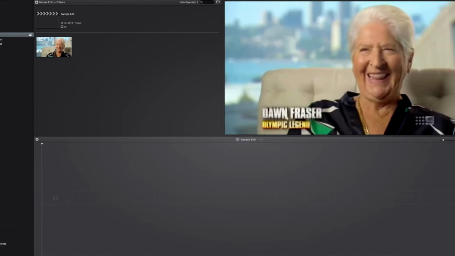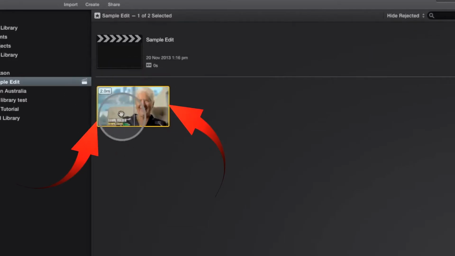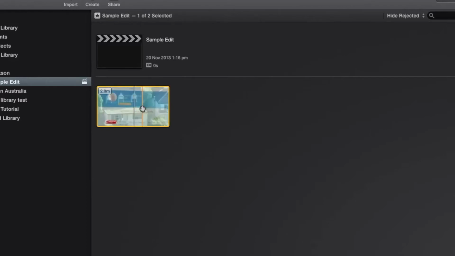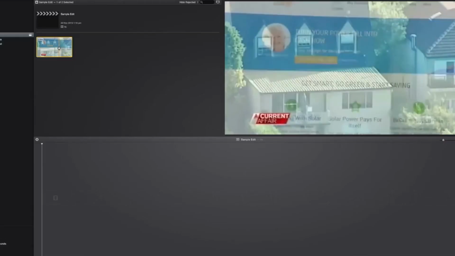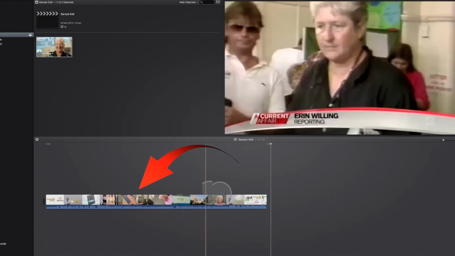So to select the clip, we double click it. You'll see the yellow outline is telling you that the whole clip is selected. We're going to use the E key because that's the key that extends or adds footage into the timeline. If there's already footage in the timeline, the extend key adds it to the end of that footage. The whole clip is now in the timeline.